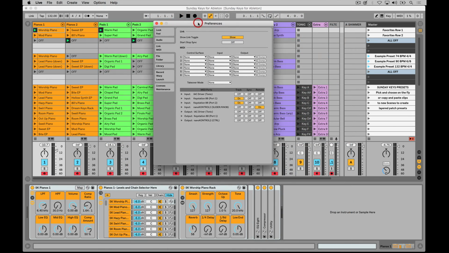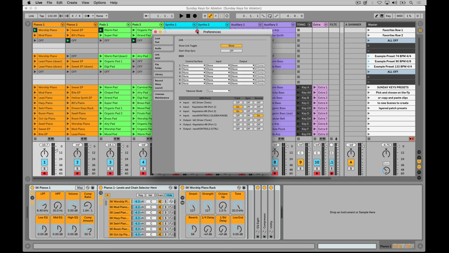So the Nano Control 2 is a great way to interact with Sunday Keys for Ableton, and you get even more ease of use, especially if you have volunteers on your worship team, or if you don't have a lot of time to get comfortable. The overlay makes a really great visual companion that makes it really intuitive to interact with the template in live performance.